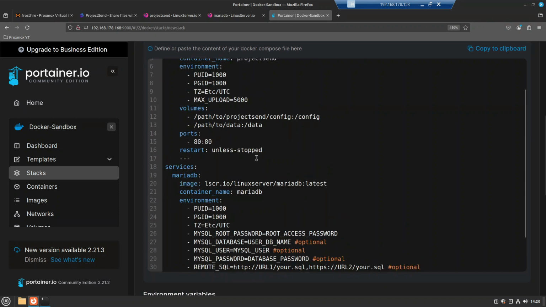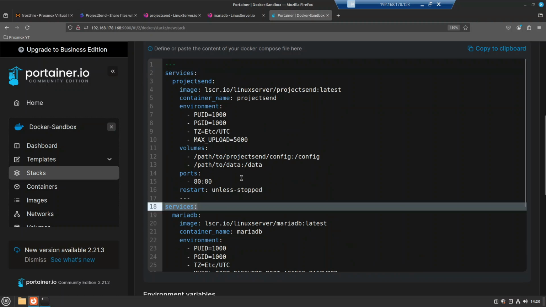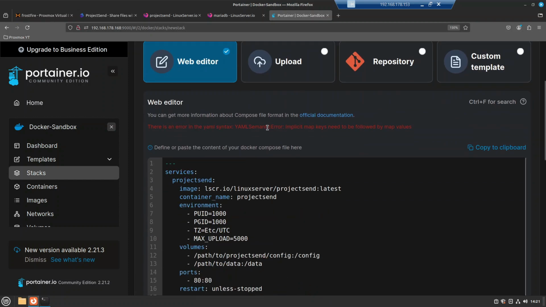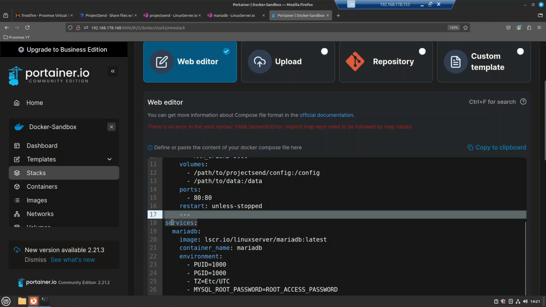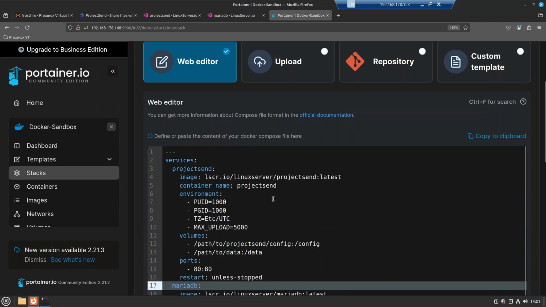A couple of things we need to amend before we carry on. Currently we're specifying services twice, and this is not how it's supposed to be. And as you can see, Portainer is complaining about YAML file syntax. So what we need to do is delete the second services line, and right now, as you can see, the red line disappeared.